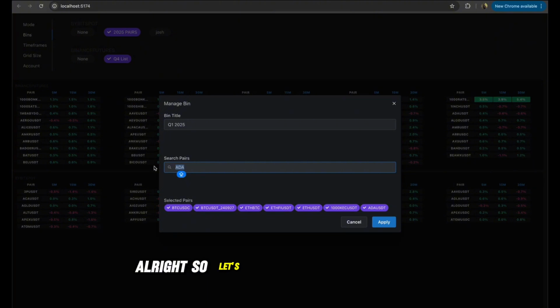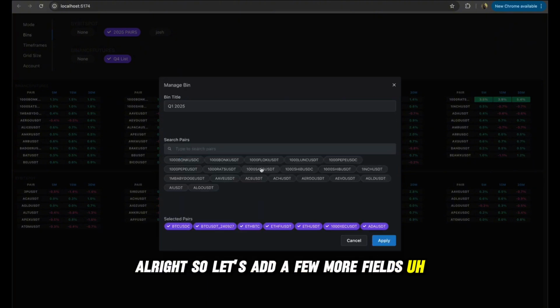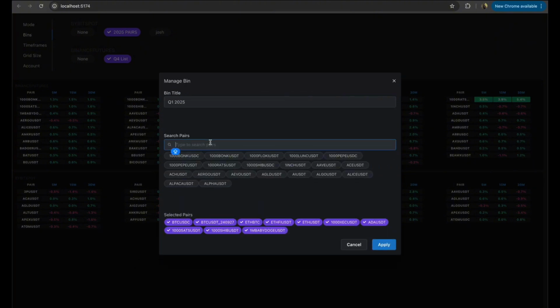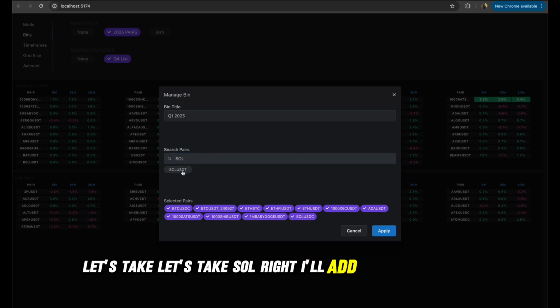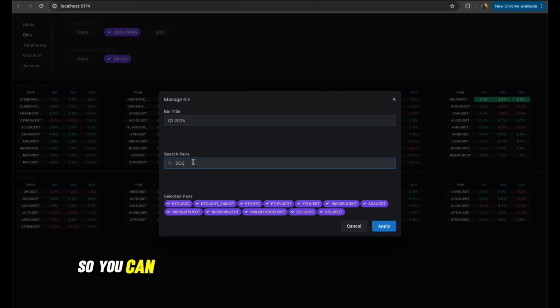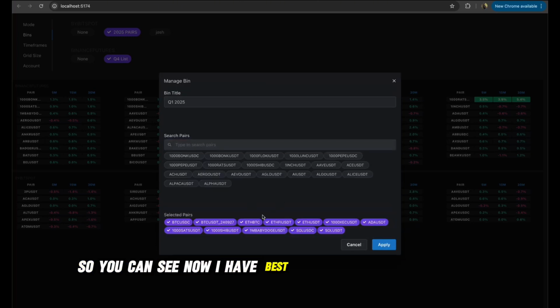All right. So let's add a few more fields. Let's take Sol, right? I'll add Sol, and that's it. So you can see now I have pairs irrespective of the markets. You can see I have a few from BTC market, a few from USDT market, and also USDC market. So you can just add any pairs, any combinations you want, and as soon as you're done, just hit apply.